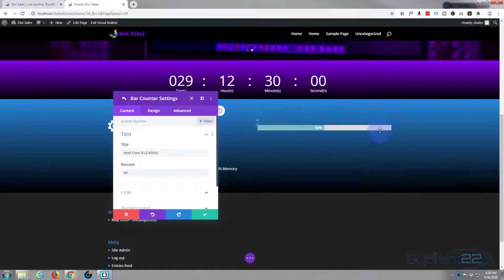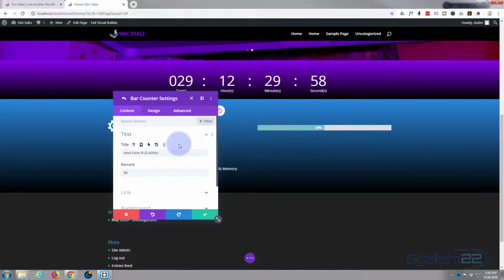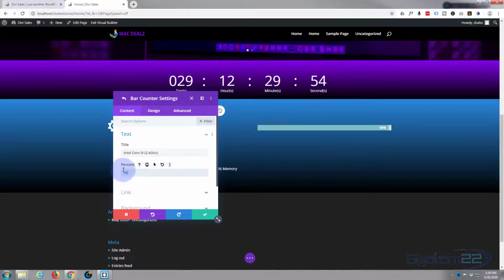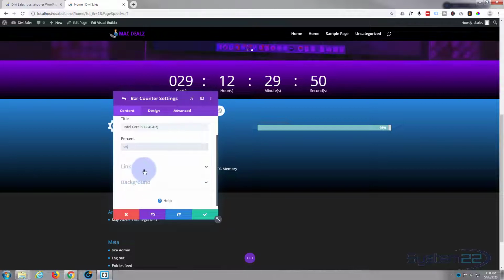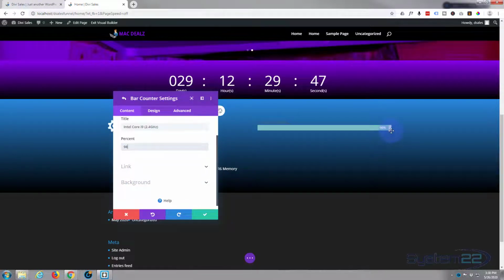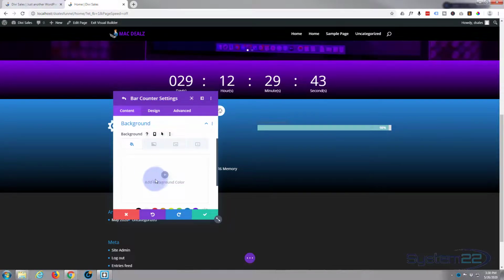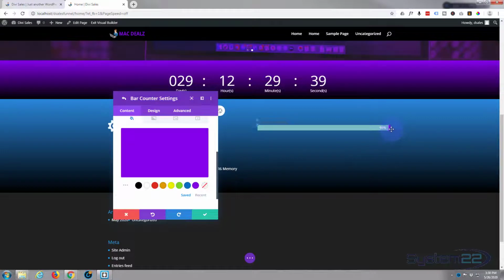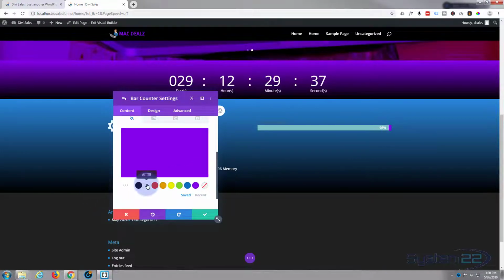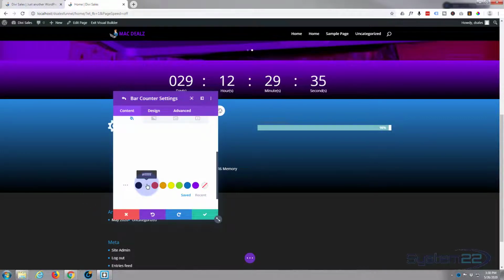For how far up it goes, i9 is pretty much the top processor at the moment. So I'm going to make mine 98%. Don't want it to link to anything, and the background color as it is is absolutely fine. If you change that, you can change that to whatever you want it to be. For instance, if I make it purple, you can see that's that little 2% that's left. I'm going to leave mine as white. That's absolutely fine for me.